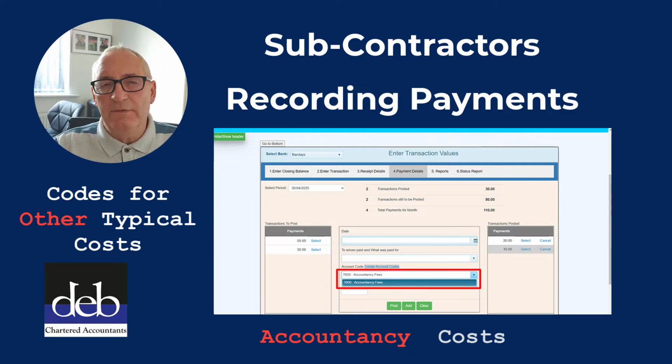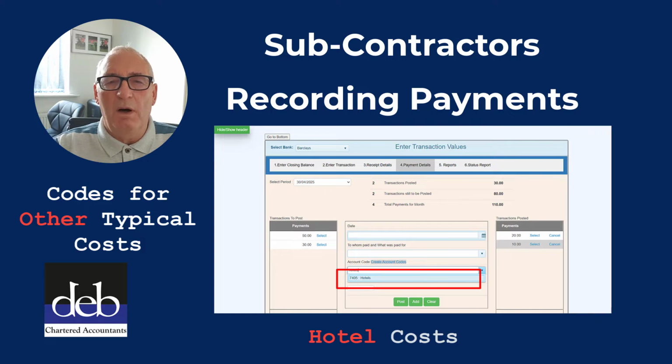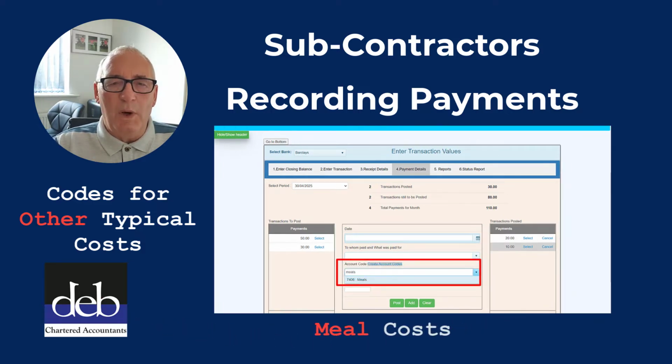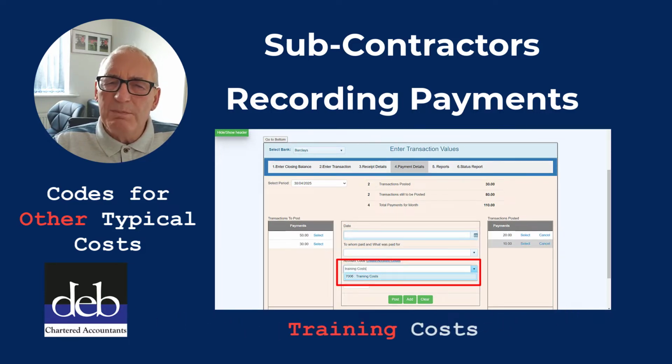Accountancy costs go naturally enough to the accountancy code. There are also codes for hotels if you pay for overnight stays, and meals if you are working away from home for more than, say, 5 hours. Needless to say, such costs should only be recorded if they are paid by you. You shouldn't record costs that are paid directly by your contractor. There's a code for training, which may be needed if you are charged for this by your contractor. However, you would more than likely use this while recording your bank receipts, as they probably would deduct such costs from the amount that they pay to you.